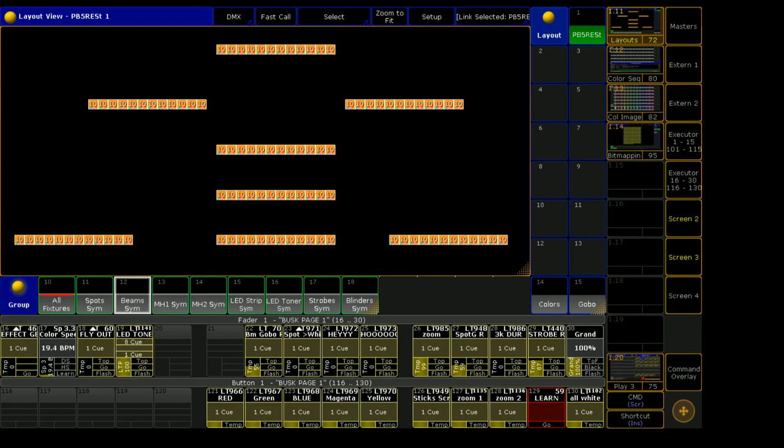group selection. Because keep in mind, when you call groups, it's just recalling the exact sequence of fixtures that you stored to the group.